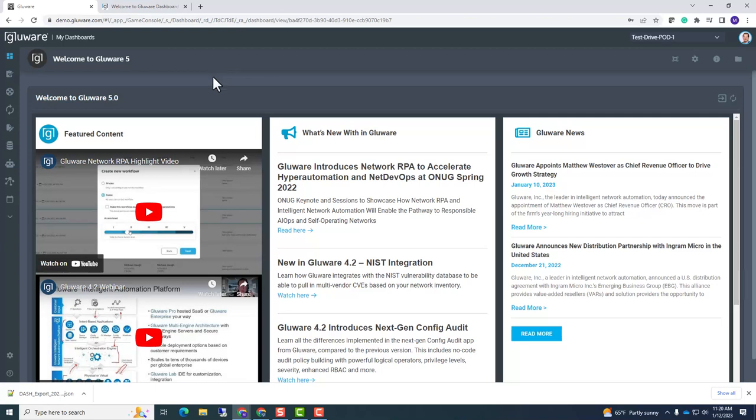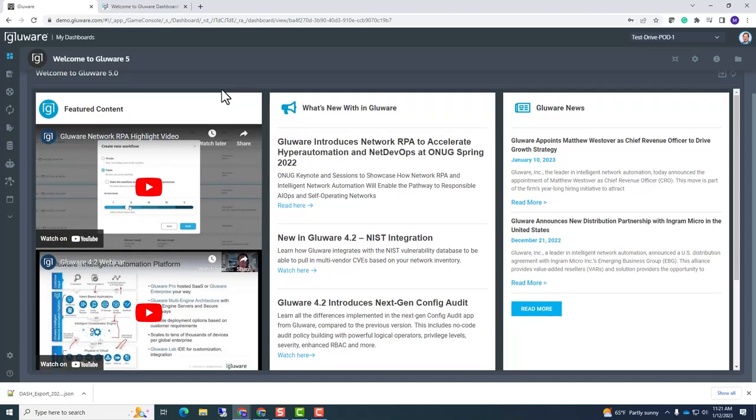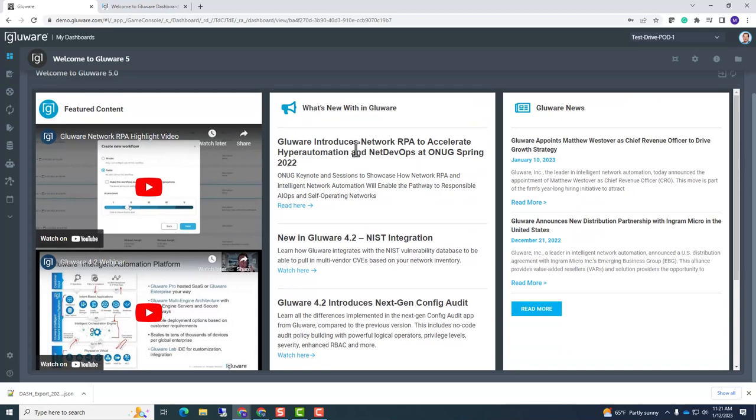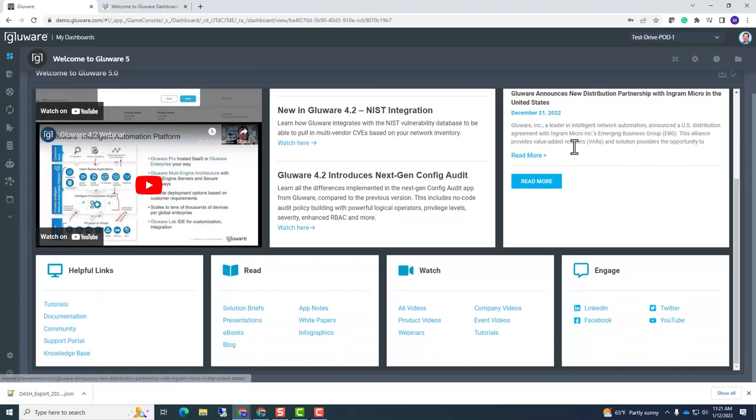The only caveat I want to point out is that the widget does not support iframes, so it has to be a web page that does not have iframes turned on. But this particular widget, and I'll show you the URL, is pulling in a web page. And in this web page, it has a lot of information that is helpful when you're using Gluware. Featured content, what's new with Gluware, news. And one of the things I wanted to point out, that you may not have bookmarked or you may not navigate our web page often: very quick links to tutorials, documentation, support, the support and knowledge base, solution briefs.